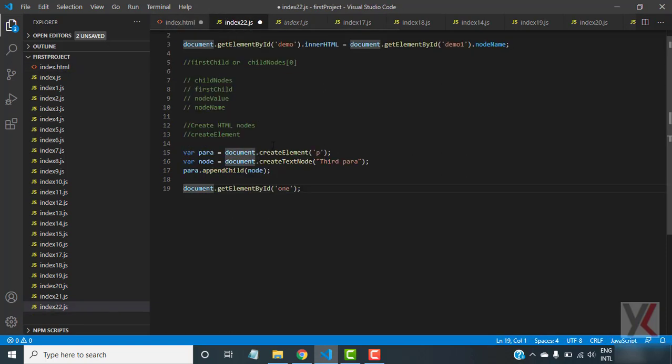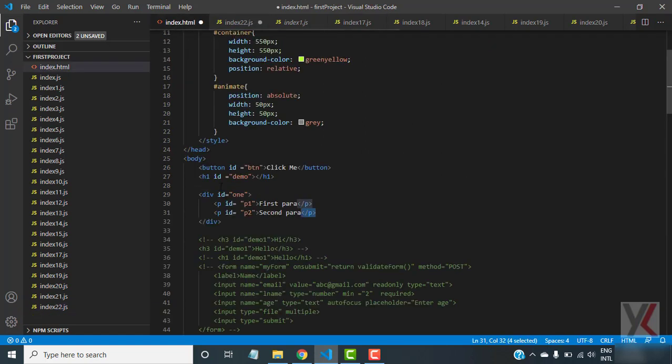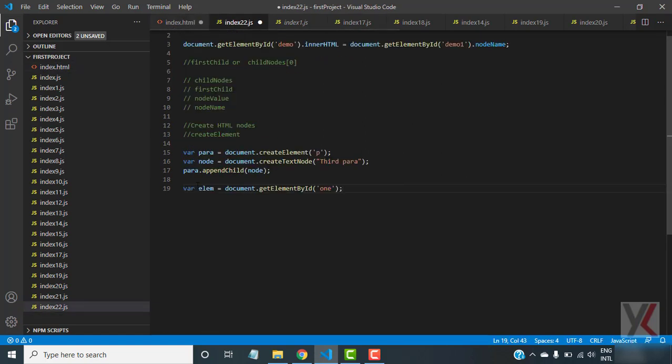Suppose I'll take lm, that is element. So I'm giving a name. You can give any name you want. So I'm storing this: first I'm targeting this div, and we are storing it into this lm variable. Now what we'll do is, we want to add this thing.